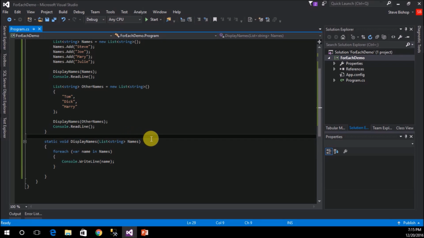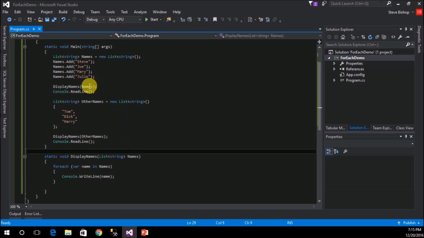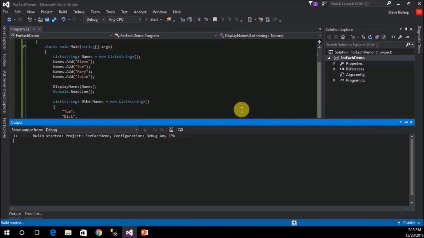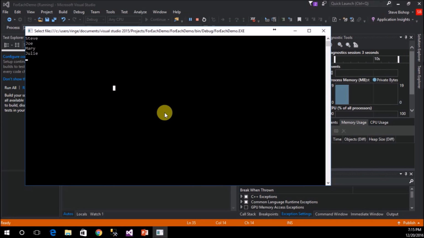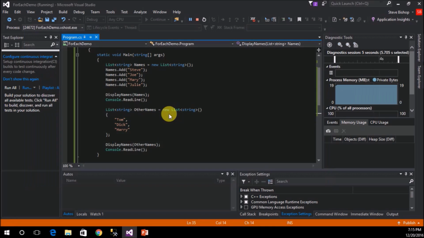Okay. So the display names function is now going to take a list of names, and it's going to write those to the console window. And if I run this, okay, so Steve, Joe, Mary, Julie, Tom, Dick, and Harry. Okay, the refactoring seems good.